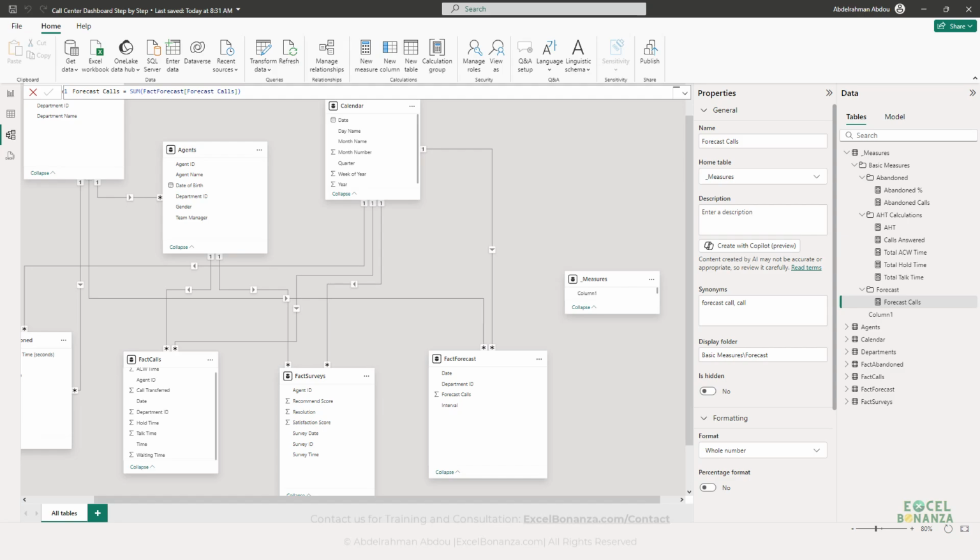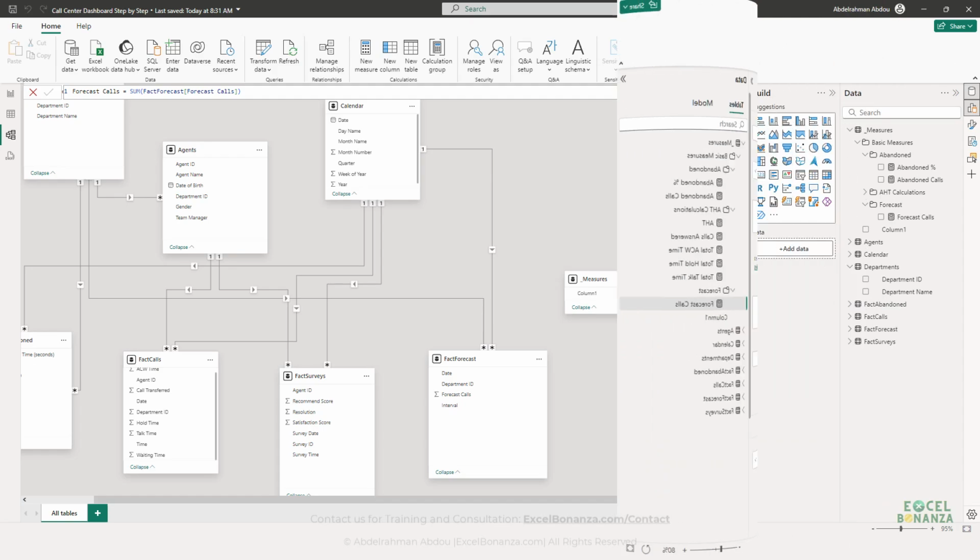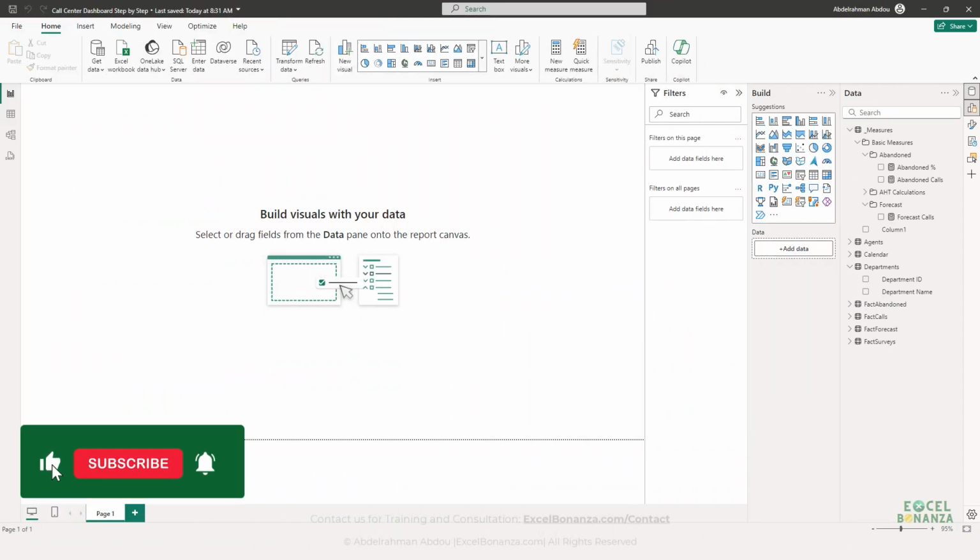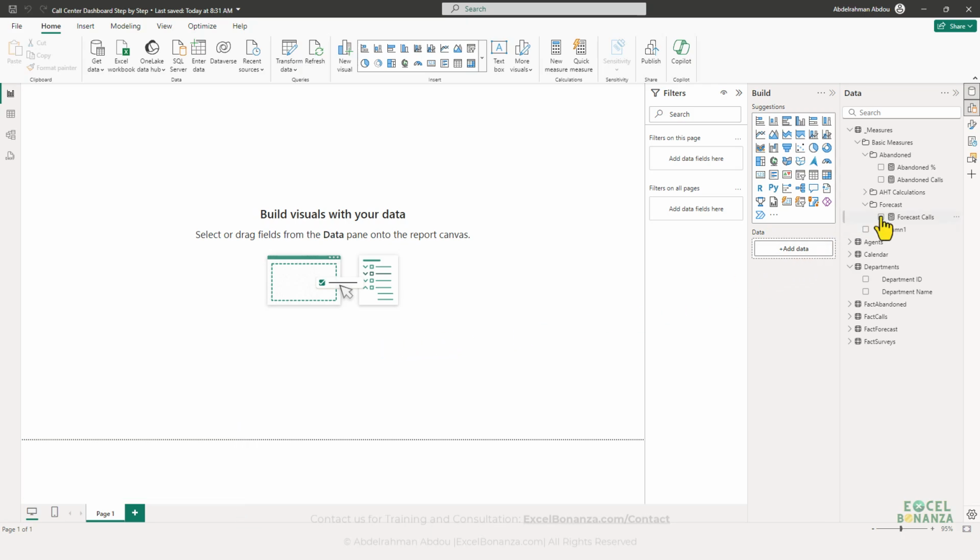All right, so this is how you can create subfolders for your measures. This will not affect the calculations of your measures or anything. It's just something to organize your measures and make them neat and easy to find if you need to find them. All right, so now that we've created our basic measures, and we're going to create more measures later, but for now, these should suffice.